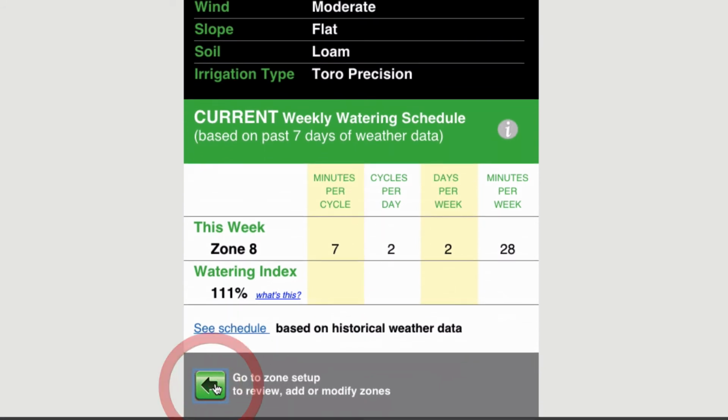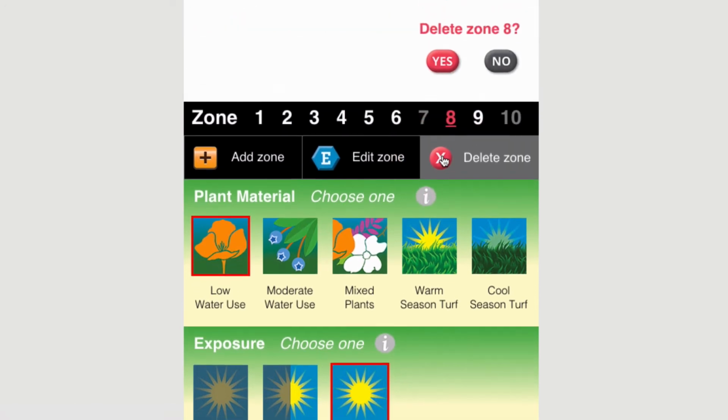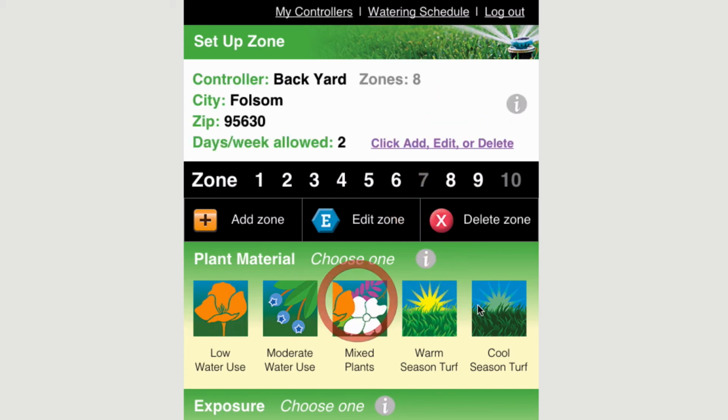Deleting zones is just as straightforward as adding and editing them. Click the Delete button. The number will change to red, meaning you can now delete it. Then click Yes or No. Clicking the Delete button again will activate the See Only mode again.